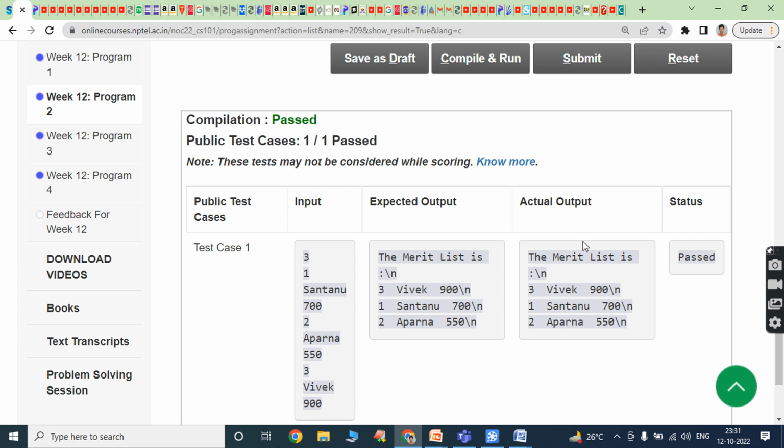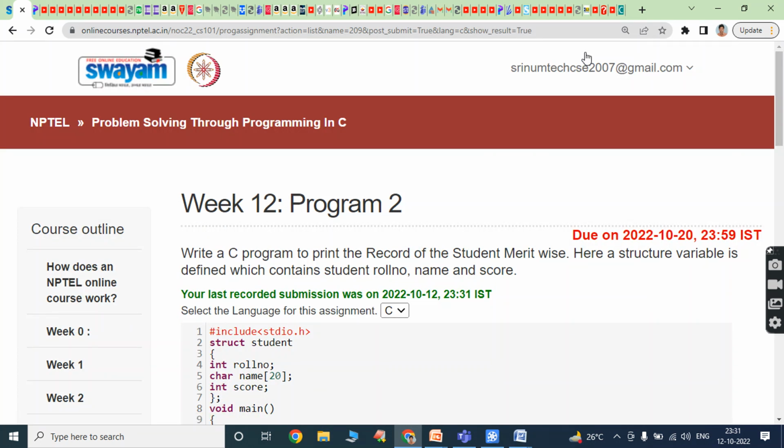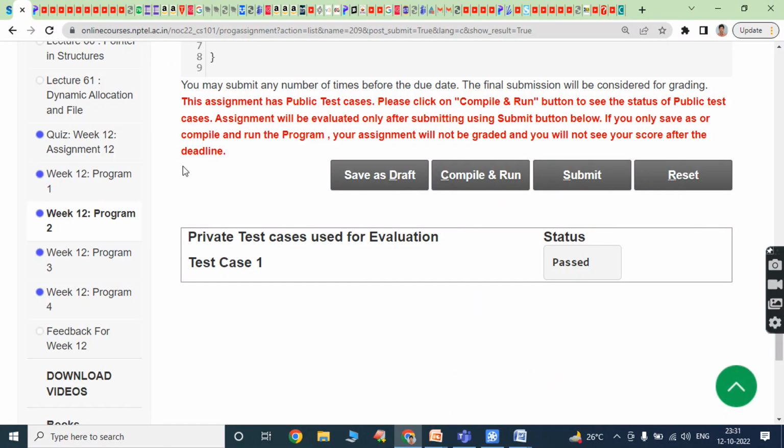Okay, so actual output is also same. Merit list is Vivek 900, Santanu 700, Aparna 550. Actual output is equal to the expected output. Then we can say the status is passed. Then we have to submit the solution. So see this one, test case 1 is passed. Now we can go for the third program.